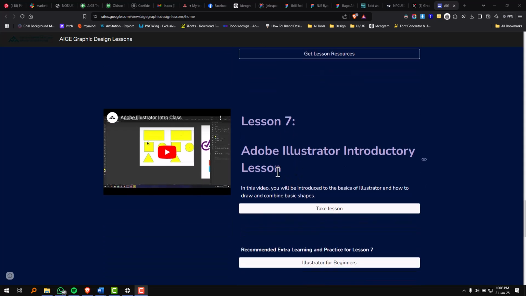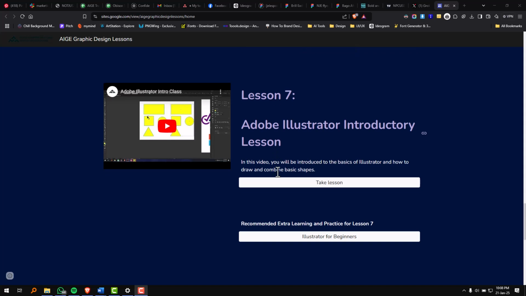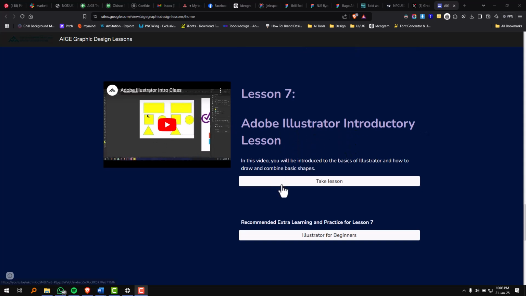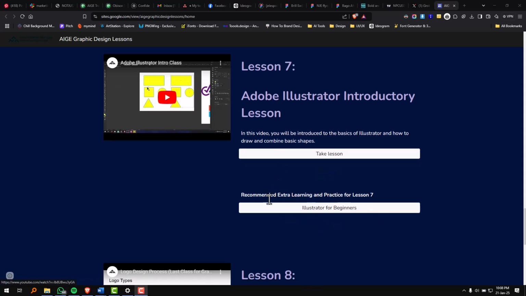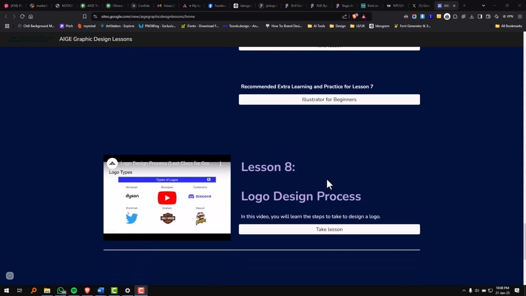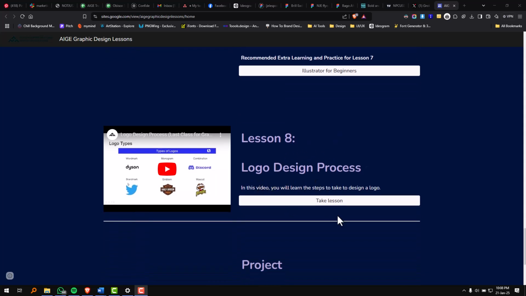For this graphic design training, we're teaching you 3 design software: Canva, Photoshop, and Illustrator. For Illustrator, it's mostly for vector graphics and logo design. So this is where you take the lesson. And then I also recommend you take this Illustrator for beginners. And then the final lesson is the logo design process.